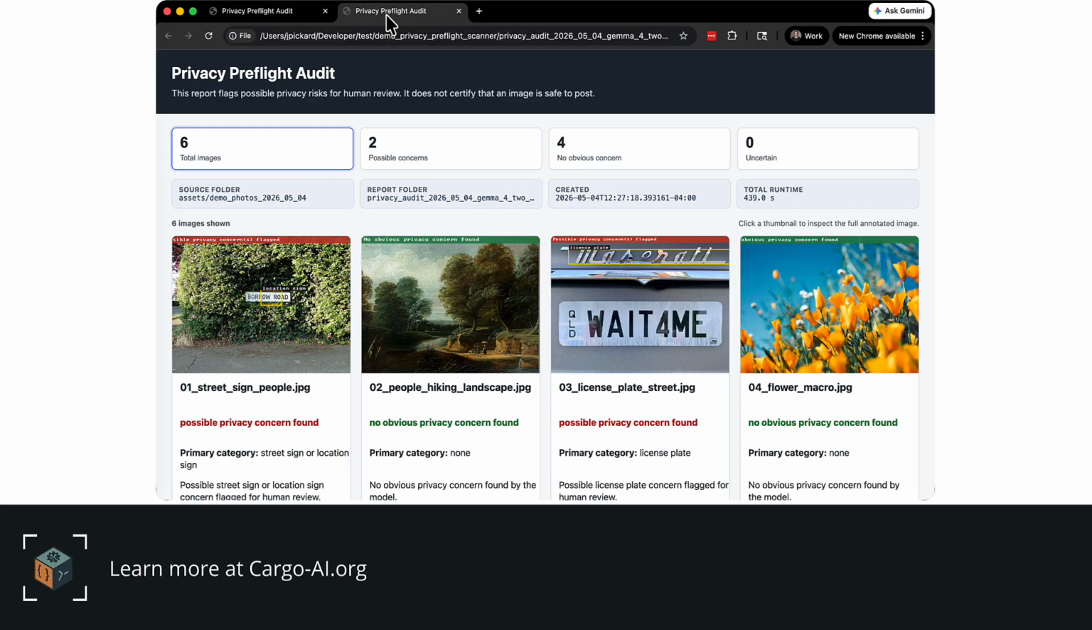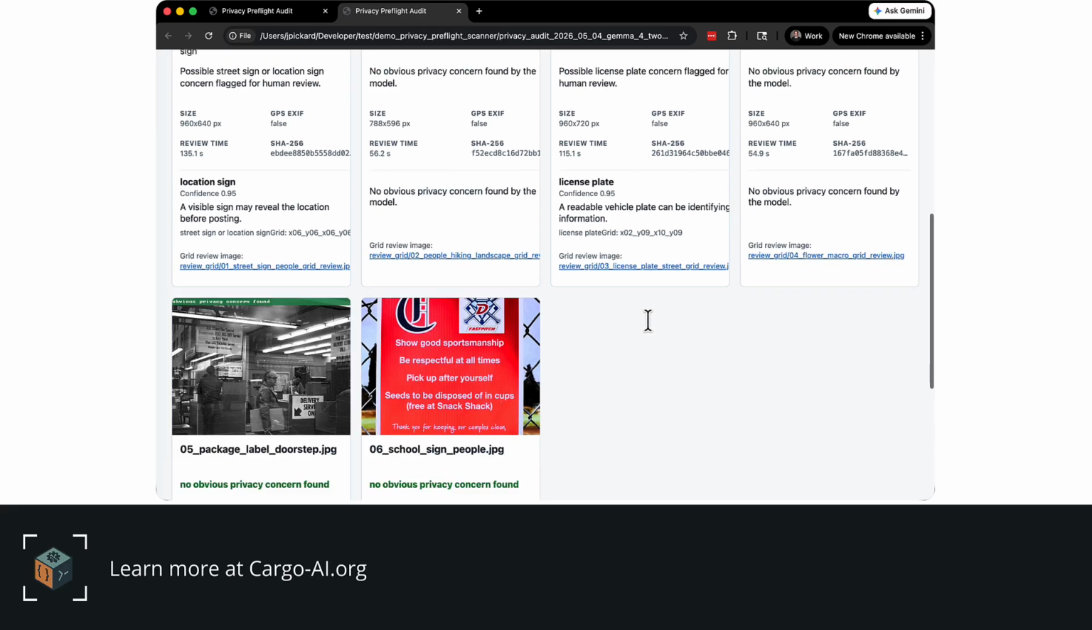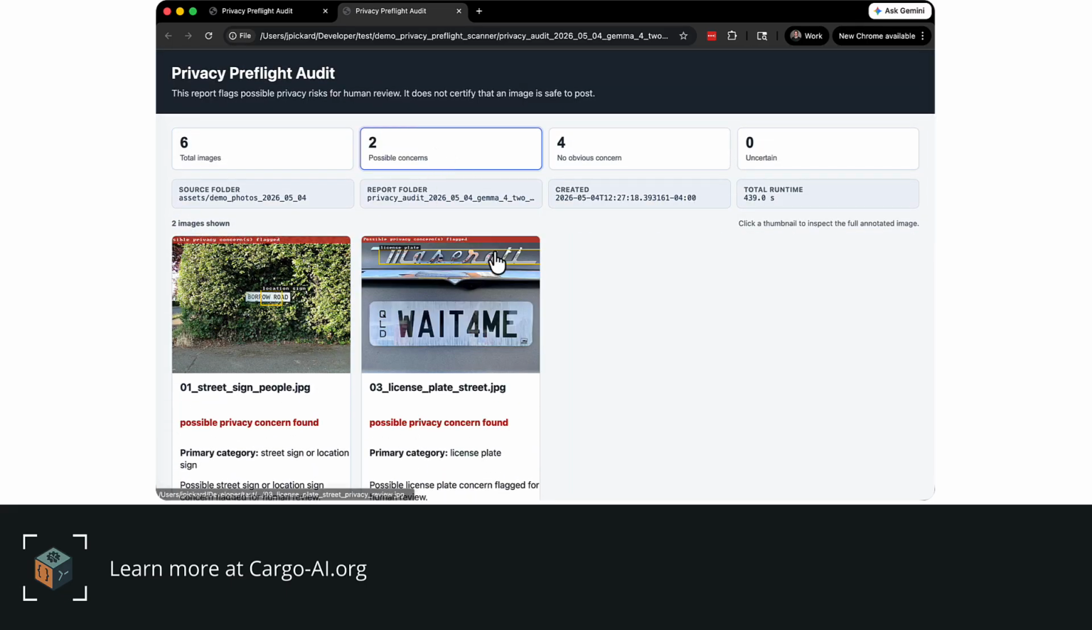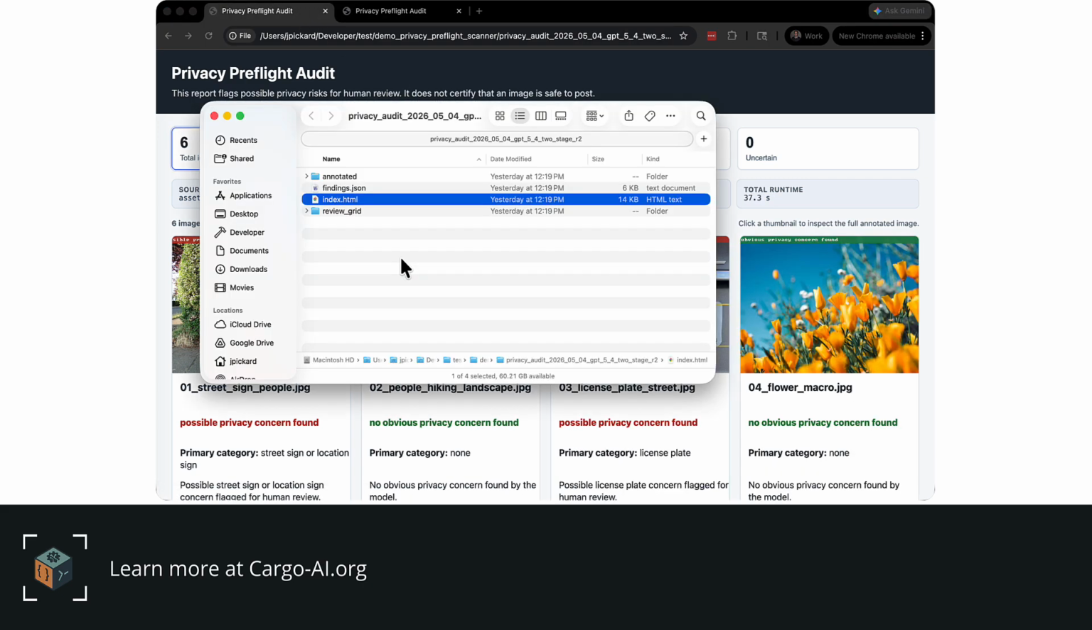Now let's look at the same workflow running locally on my laptop with Gemma 4, Google's open source model that supports image inputs. Gemma found 2 possible concerns instead of 3. It caught some of the same issues, but the highlighted regions are less accurate, and it missed at least one concern that GPT caught. That's useful to see. The workflow works in the same way, but the model behavior is different.